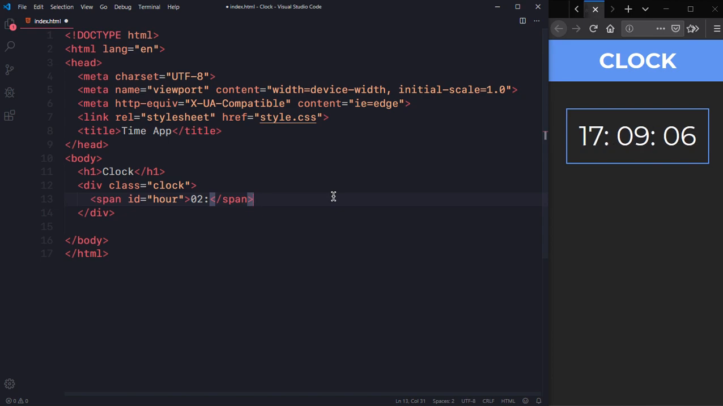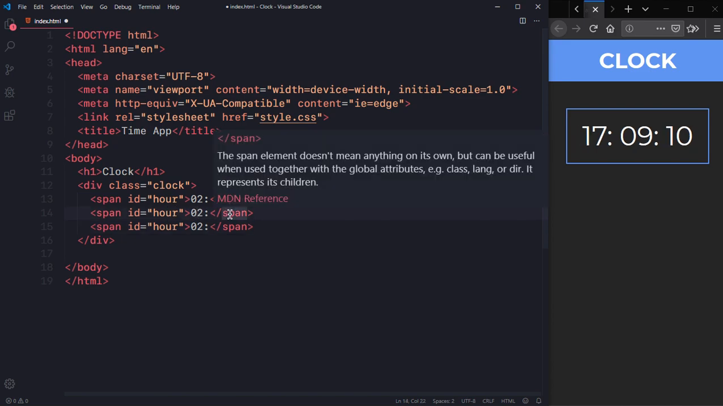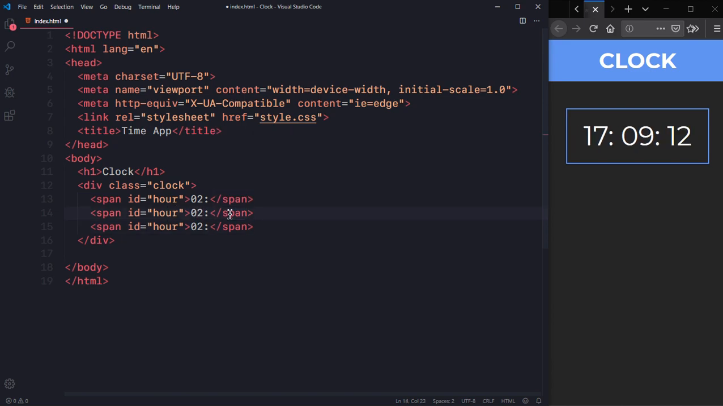Copy that span and just paste it two times more. This one is going to be minute, so I'm going to be changing this. First of all, this to like 30, and then I'm just going to call it minute. You can call it min or anything, but make sure you understand what you're doing. And this one is called second, and this is going to be like 20. 20 is fine. Okay, and I'm just going to get rid of this.